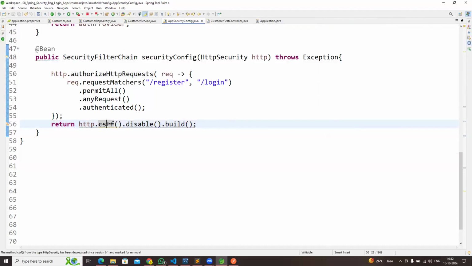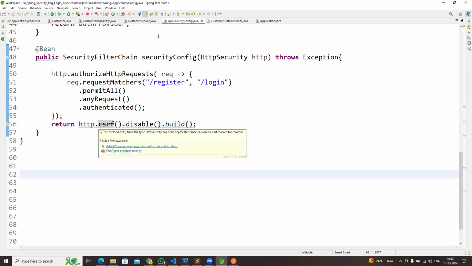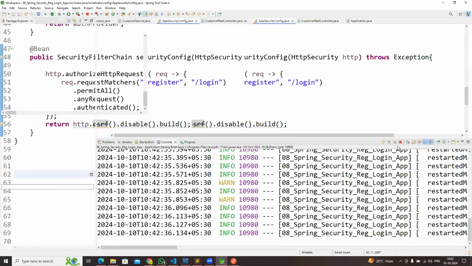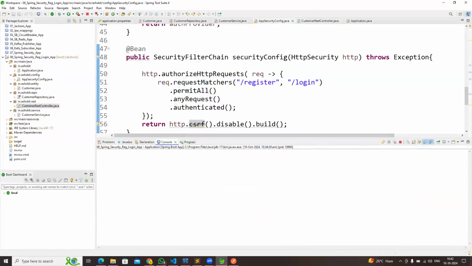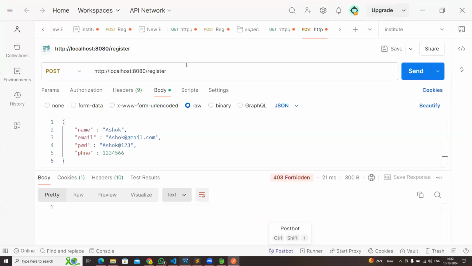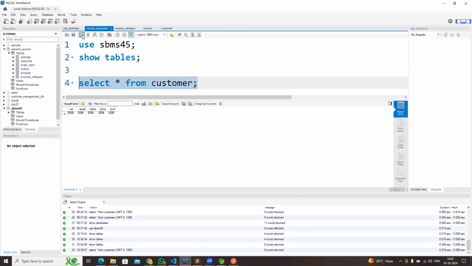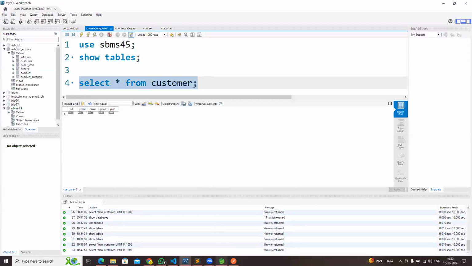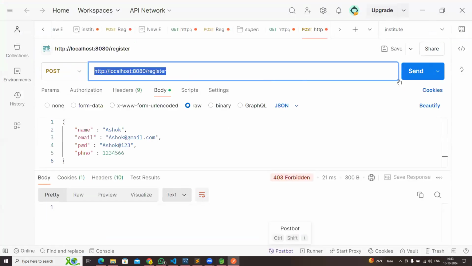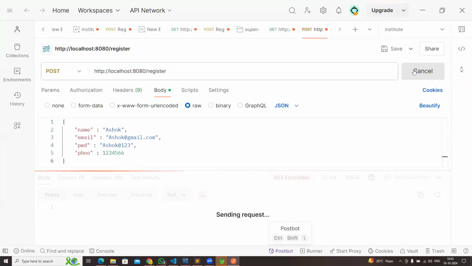The plain CSRF method is deprecated, so we need to use the latest approach. Currently it is deprecated, but let's try. Is it working or not? We will verify that. Now, in my database, you can check, select star from customer. The record is not available. Let's go to Postman and send a request.